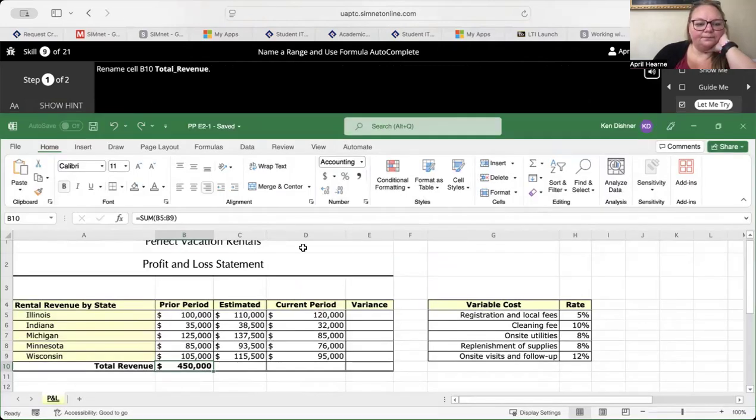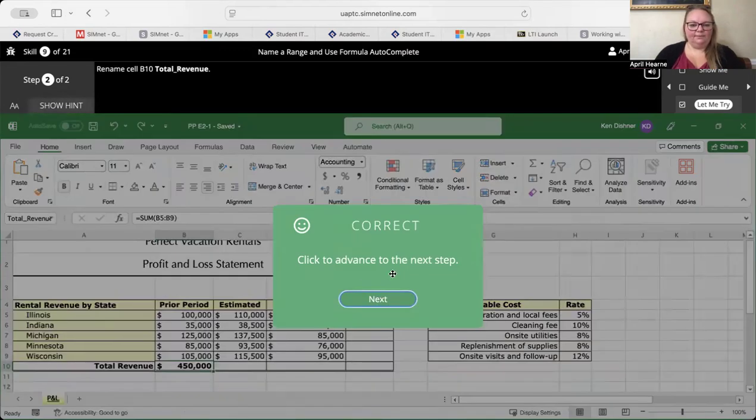All right. Rename cell B10 total revenue. So over here is the name of our cells: A1, B10, yada, yada, yada. You can change the names of those so that you can refer to them in a formula if you need to. So we're going to change it from B10 to total revenue. Hit enter. Let's keep going.